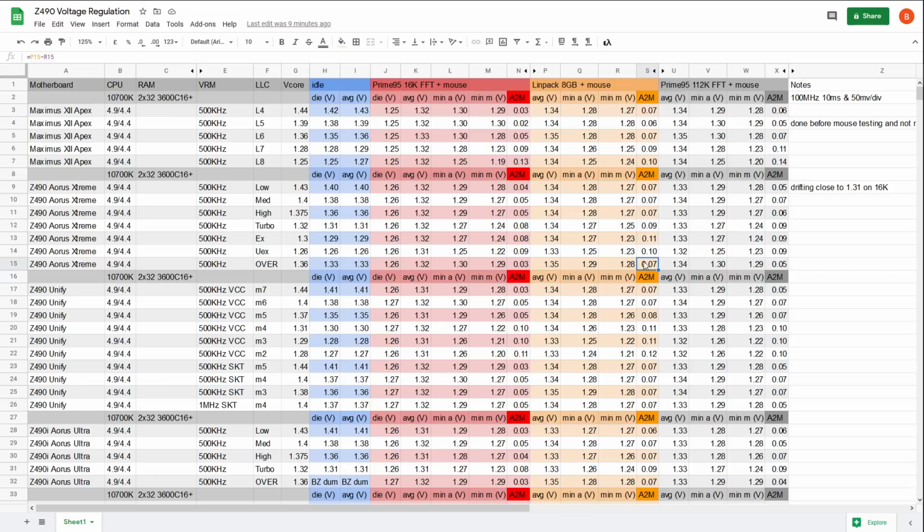So the average to minimum spread is still the same, but your absolute minimum voltage is actually slightly higher than if you were running matching settings for Prime95 16K with static voltage. So that's kind of neat about override mode. And also, override mode just does super great in 16K FFT size, and then in 112K it does about the same as static. But again, it does that by raising the voltage up a bit.